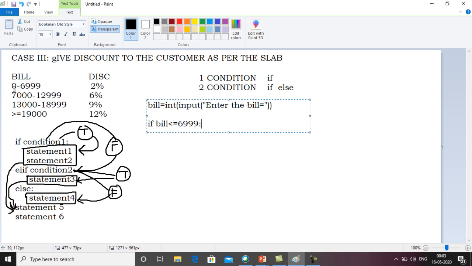Okay, this entire slab is covered by this condition, because if the value of bill is equal to 6,999 or less than that, then this condition is true, and this case is covered by condition number 1. So in this case we have to find the discount, which is basically 2% of bill. So it will be 2 by 100, right?